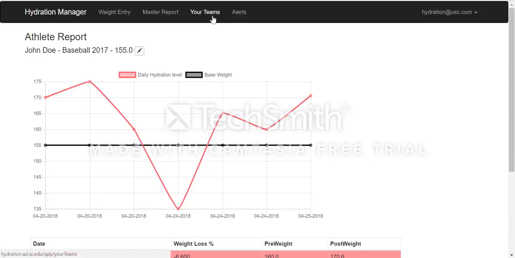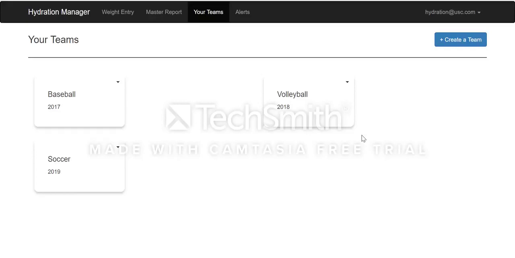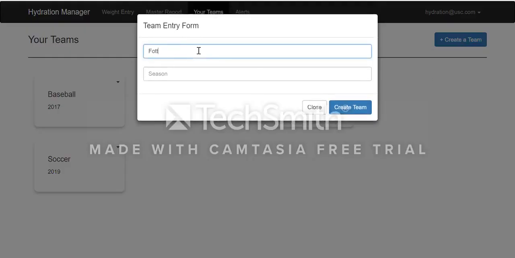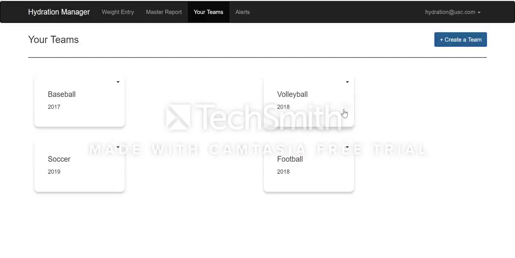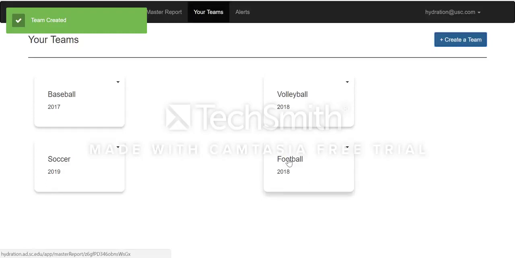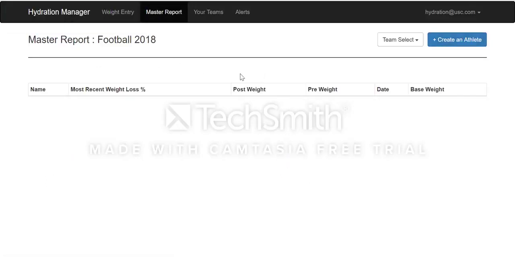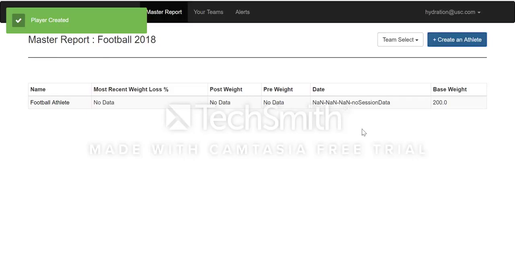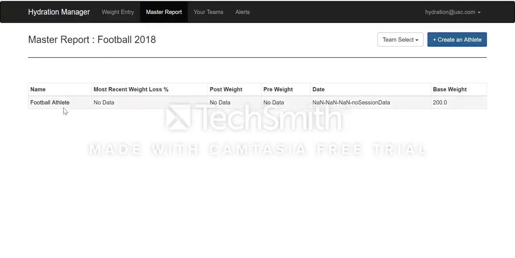Okay, so we'll go back up here to the next tab, your teams. So this actually shows all of the teams that you have. It will allow you to create new teams as well. So if I forgot to make my football team, I'll make football. And then clicking on that team will take you to their master report, but no athletes are actually created for this team. So same as before, if I made football athlete and his weight was 200 pounds, he will now show up under this team, and same as before, you'll have to enter weight and all that data will start to show up.